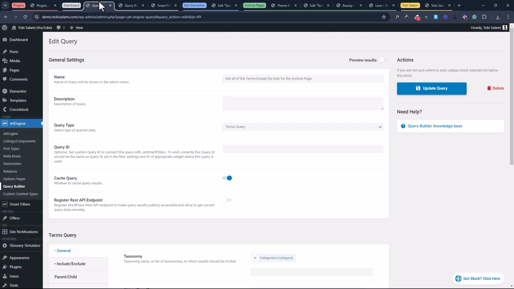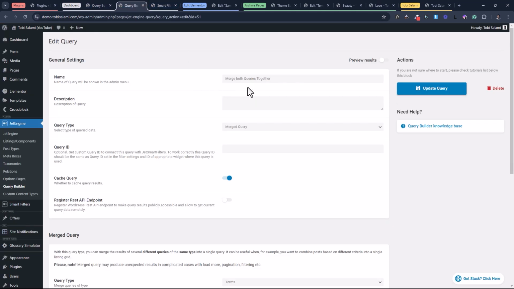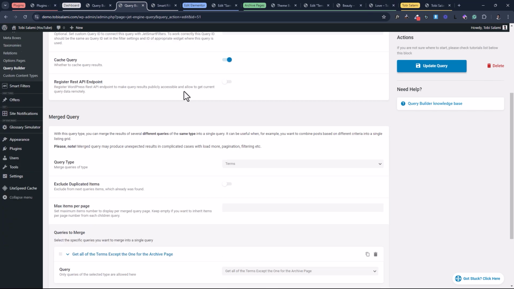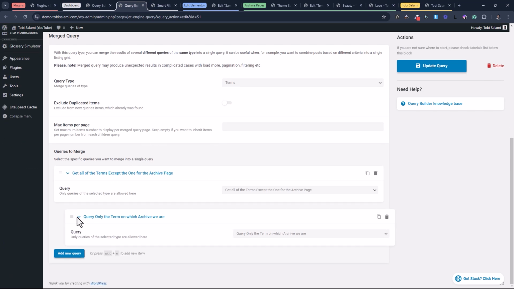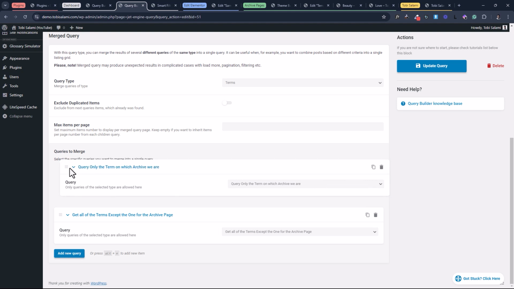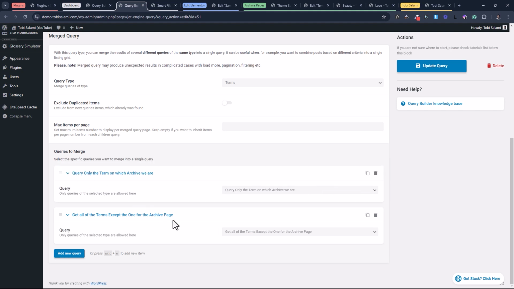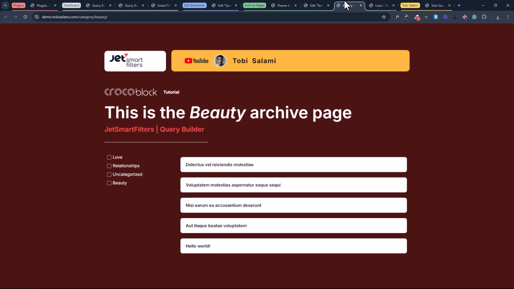If we come inside Query Builder again and look for that particular query we just created, which is the merge both queries together, notice what happens here when we move like this, the query we previously created just above this other one. And now we can hit Update Query. If we come to the front end again and look on the archive page, for the category of beauty which we created here, once we refresh this, you'd see the beauty is at the top. If you come to love and refresh this, you see that love is at the top. And this is the same filter based on the same query, and it all works dynamically like so.